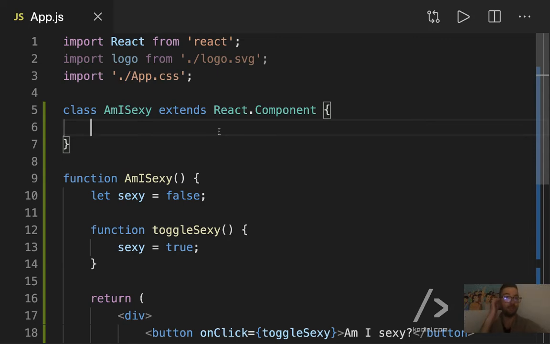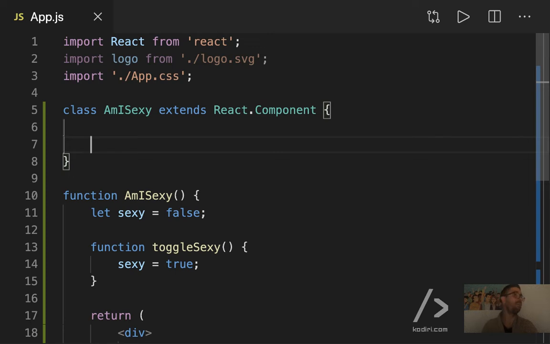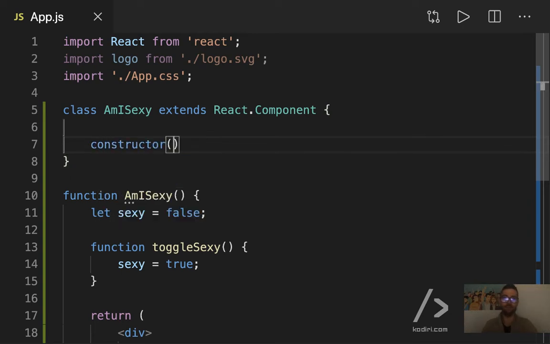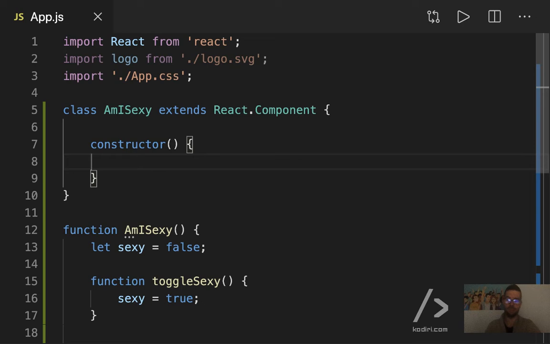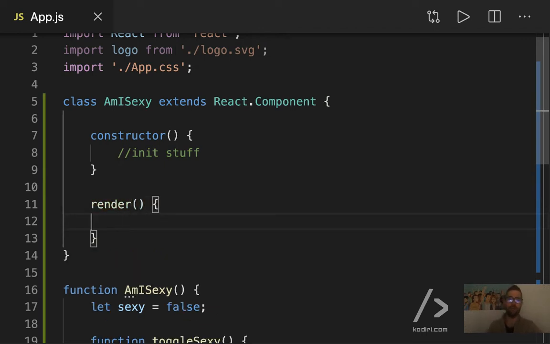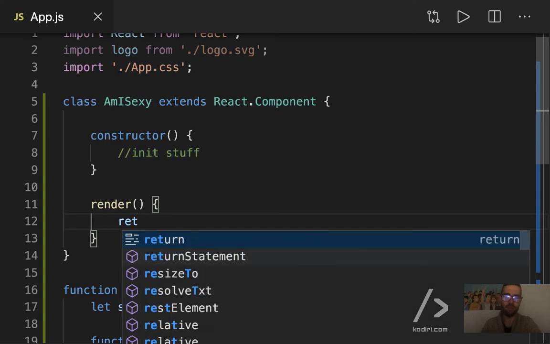This is very important. The first one is, does anyone know how do we initialize a class in JavaScript, also in Java? The constructor, that's correct, Nico, constructor. So here, we'll do init stuff, whatever that means. Now we need something else to display stuff. What's the method to display stuff on a stateful component in React, guys? Render, fantastic. So you know that already. Cool. Render.